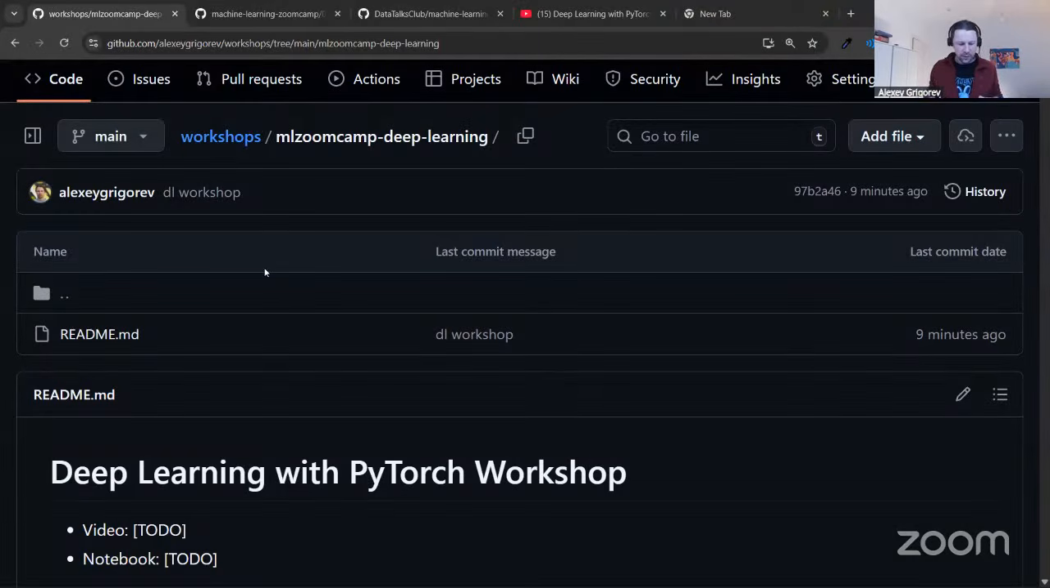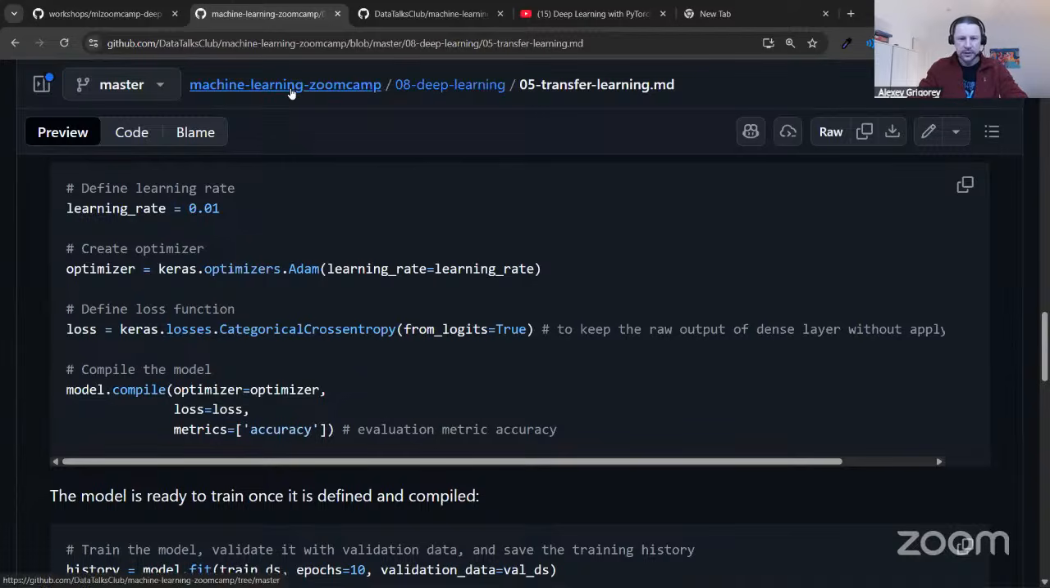Hi everyone, today we are going to talk about PyTorch, and we are going to implement a simple image classification model with PyTorch. This is a part of our machine learning course, which is called Machine Learning ZoomCamp. So this is this course.